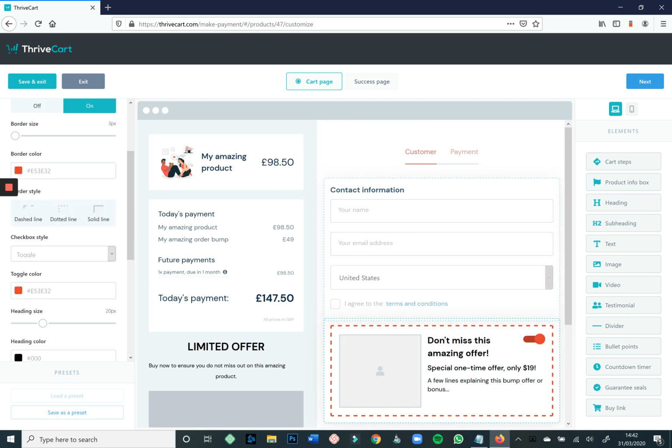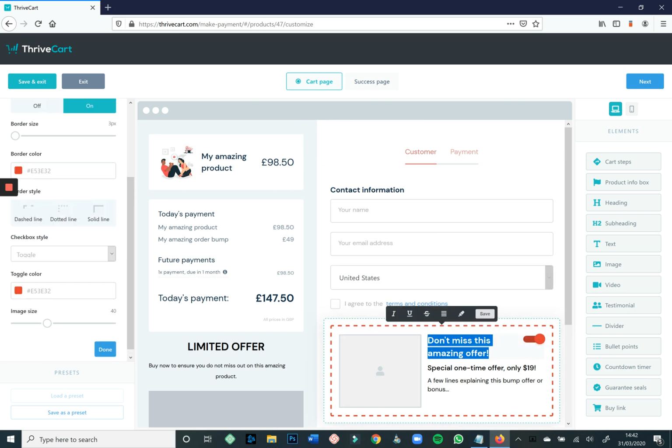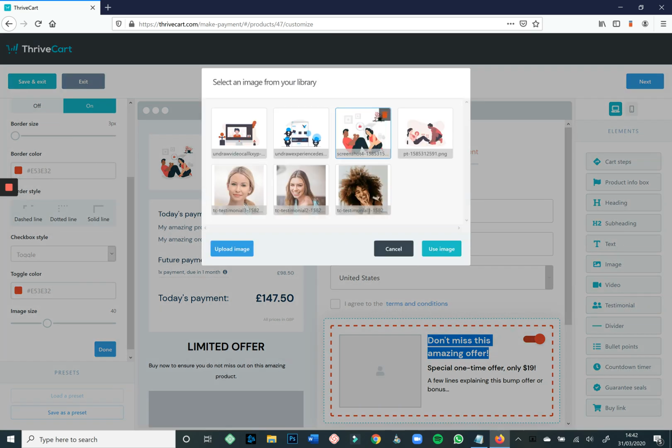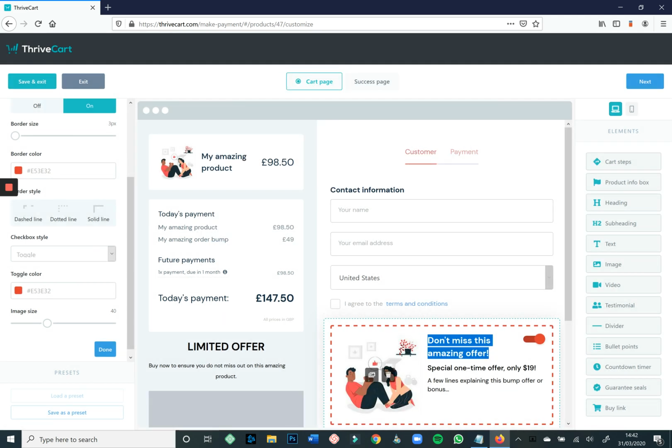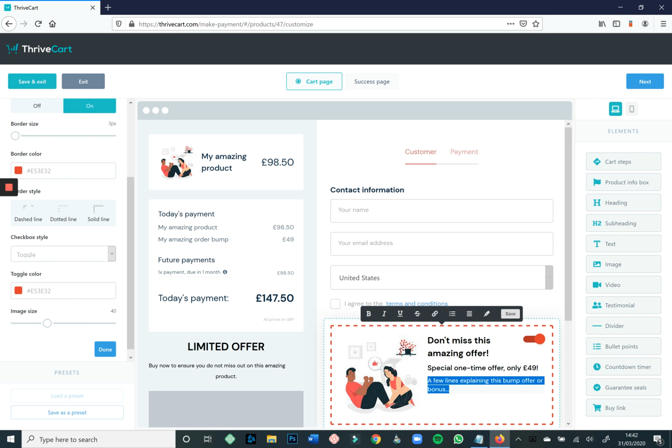So what we can do, we can edit the order bump. You might want to add a picture here of anything you have resembling the order bump. I don't really have anything prepared, but I can put an image here. So you can actually put anything here. Square images work the best. You can edit all of this text on the fly. So I think I said £49 for the order bump, and then you can add a few lines explaining this order bump offer or bonus.